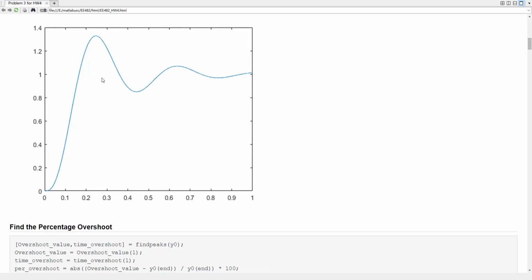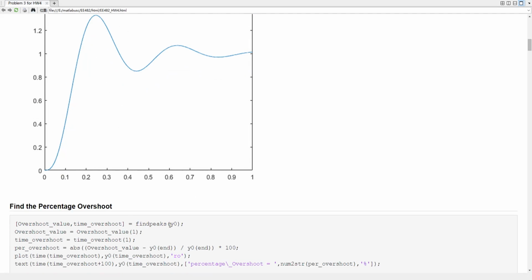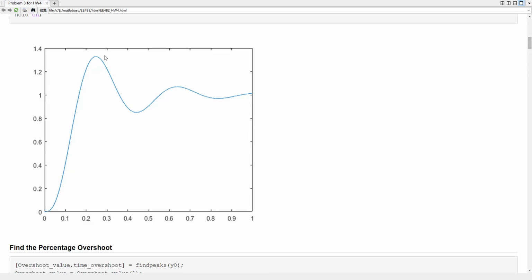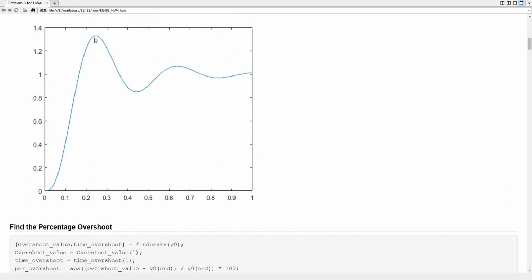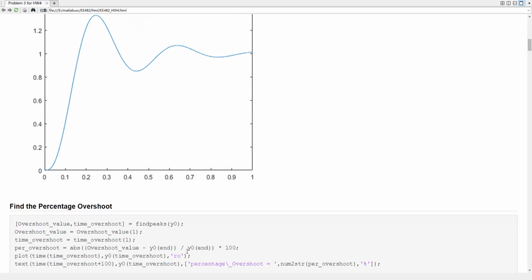Okay, and as we all know, findpeaks is used for finding peaks, but there are many peaks in an oscillation figure. We only need the first one because it has the highest overshoot, right? So we use the first value of this array, name it the same as the overshoot value, and its corresponding time. Okay, also the first one, and then we can calculate the percentage overshoot by using the difference between the overshoot value and the final stable value, divided by the final stable value, times 100, because we need to get a percentage, right? Then we plot this.